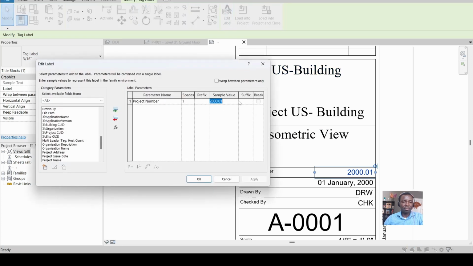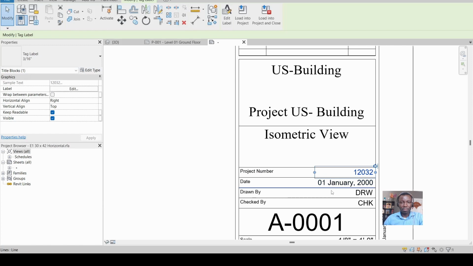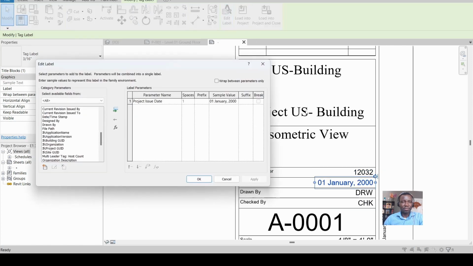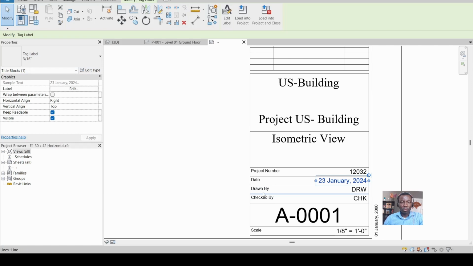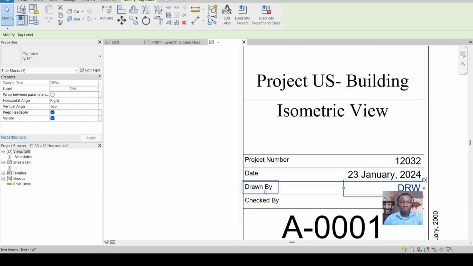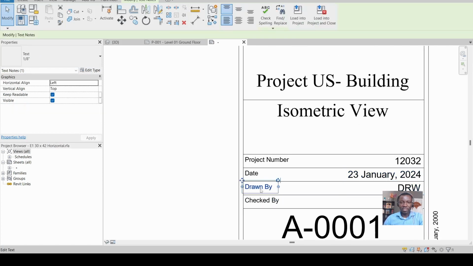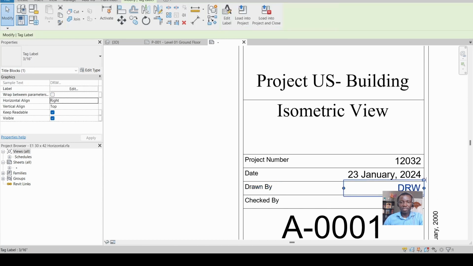Now project sample, you can have the project number here, and then the date, same. You go January, just an example. And then drawn by, this is a text, we can change it, or we come here, select, this is a label, edit.